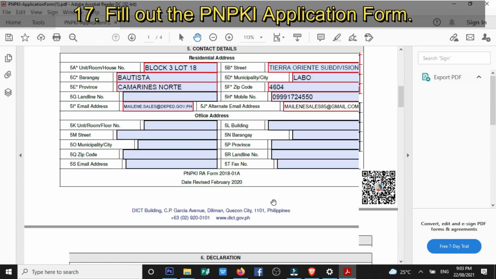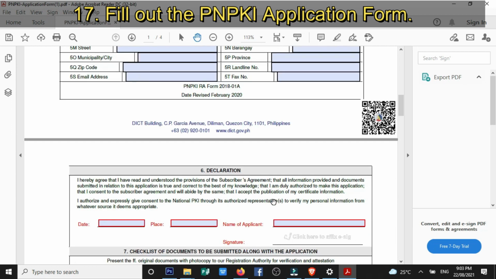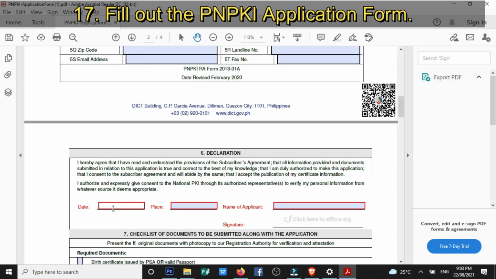Okay, next. So, you need to type the date. So, kung kailan kayo nag-fill up. And of course, kung saan kayo nag-fill up. And of course, your name. Huwag kalimutan.